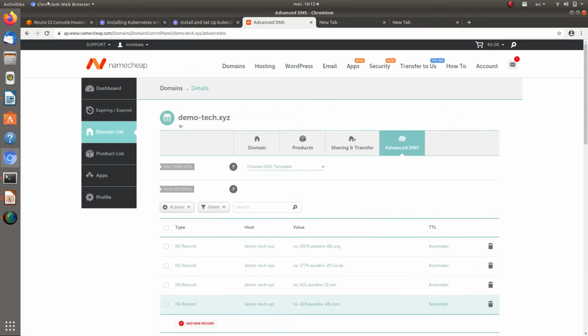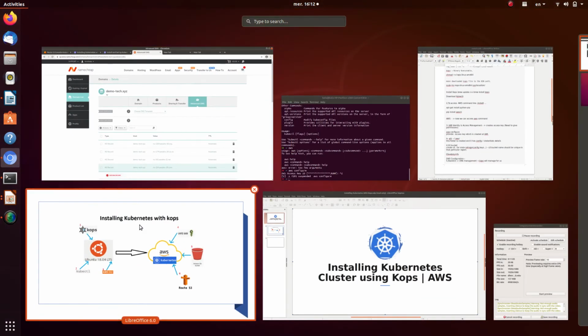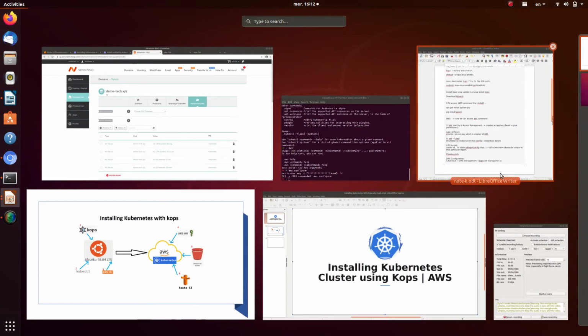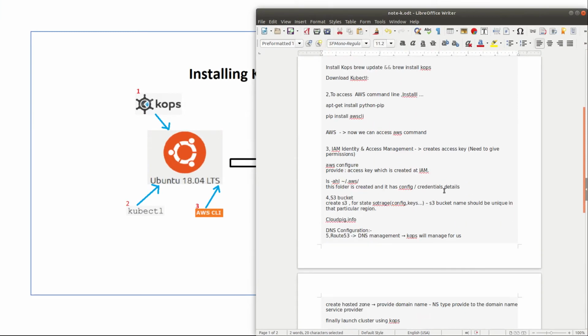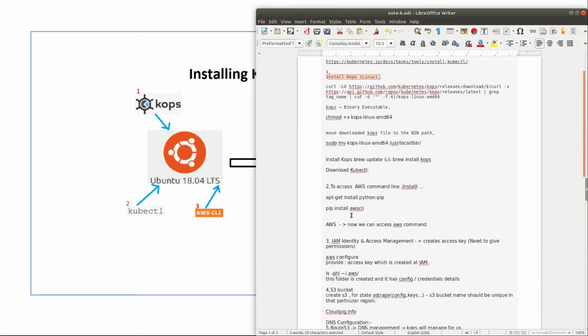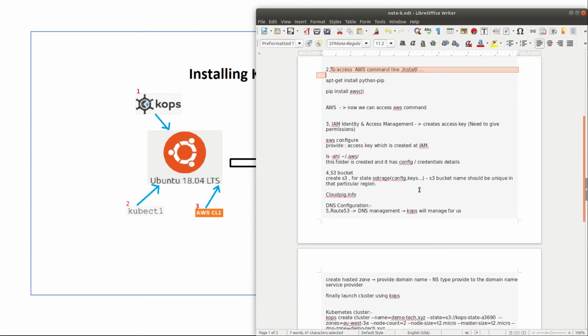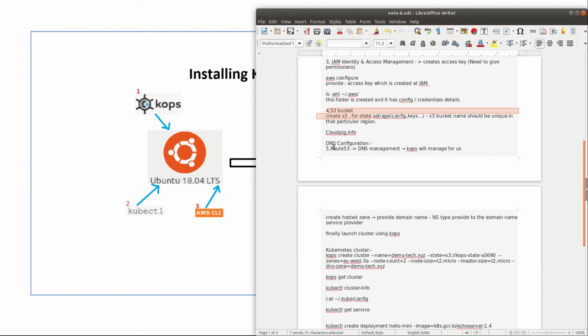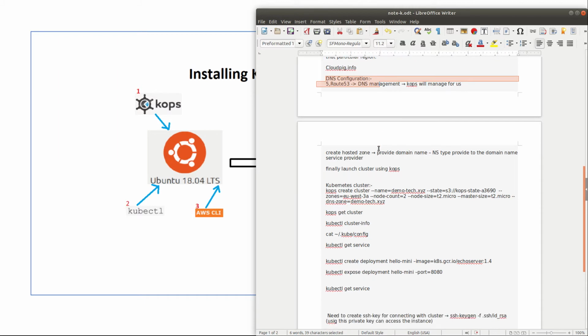Everything is done. Let's go back to our slide. So all the installation has been done. Okay, let's go to the notes. We completed installing Kops. We installed the AWS CLI. The IAM roles are also done. Creating an S3 bucket for state storage, configuration files, keys and so on, that is also done. Creating the DNS configuration of Route 53, that is done.